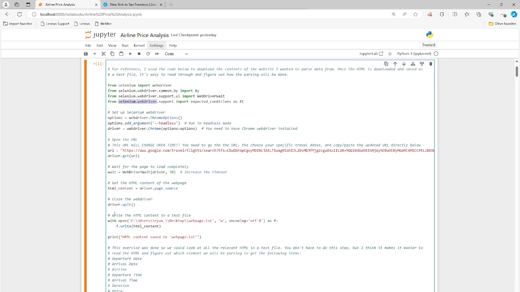This first part of the script, I'm going to share when I post the video. This file is going to be posted in HTML format. You can download it and open it, and you'll have access to all the code here. You can copy and paste it, run it in your own Jupyter notebook. The first thing I'm doing is taking the entire HTML from this URL that I just showed you and saving it as a text file, webpage.txt.